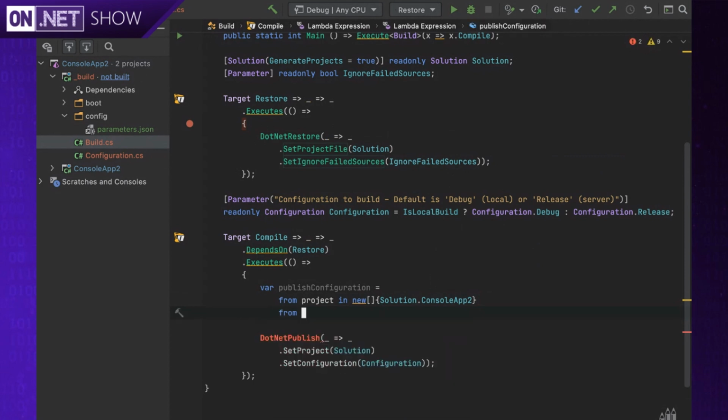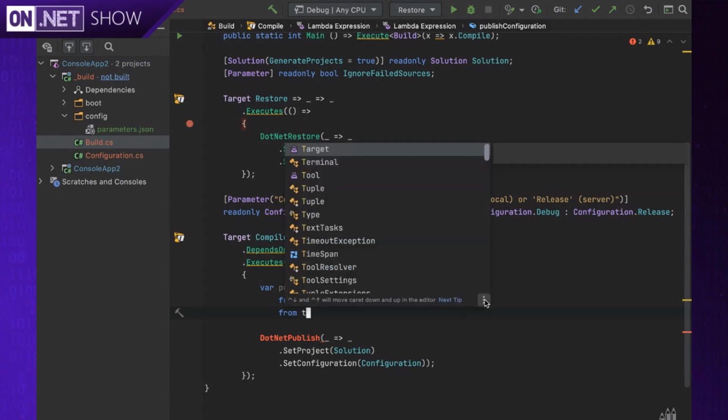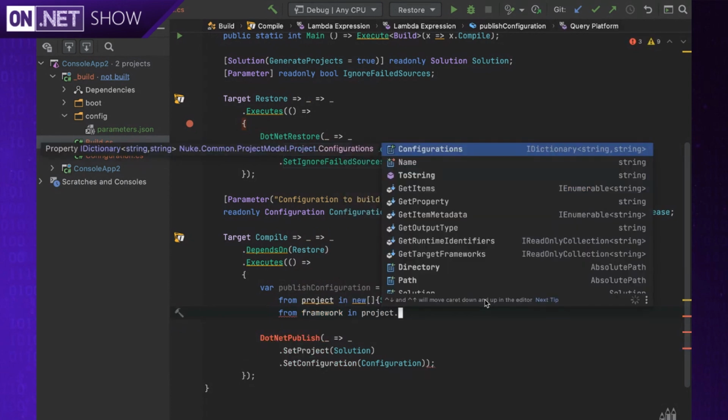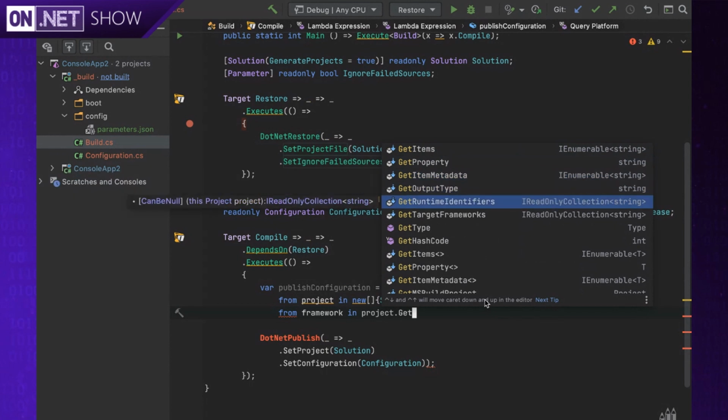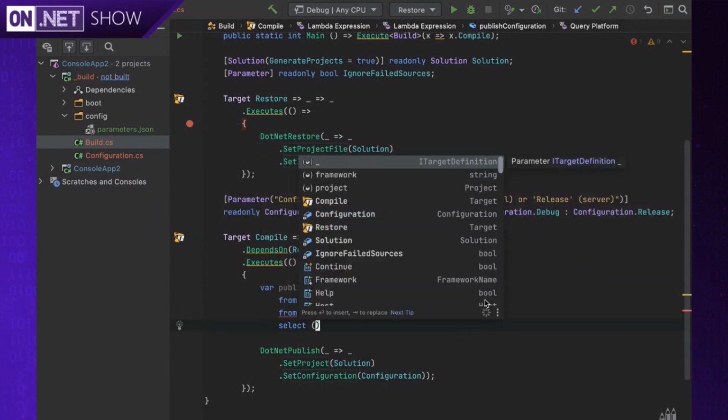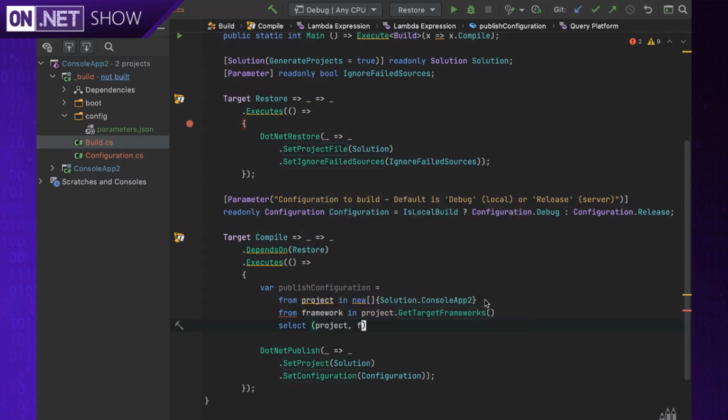What I'm doing basically is a permutation here. The next thing I do is framework, and from here I just do project. So for each and every project, we get the target frameworks, which can be multiple, and from those we just grab the project and framework.